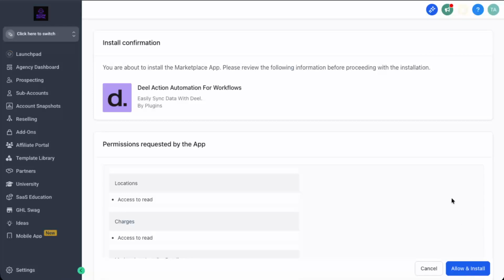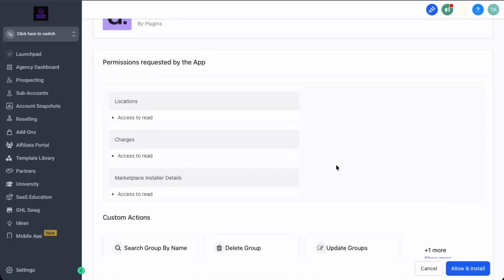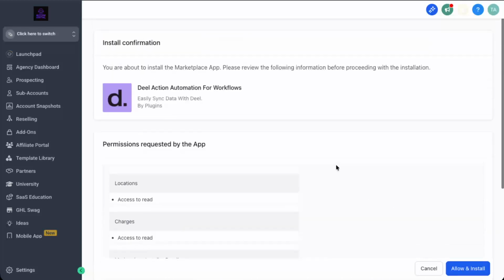You'll then see a screen asking for permissions. The plugin needs access to certain parts of your account to work properly, like contacts, pipelines, or messages, depending on what it does. Read through the permission summary so you're aware of what the plugin can see and do. When you're comfortable with the permissions, click on Allow and Install. This confirms that you agree to grant those permissions and completes the installation.